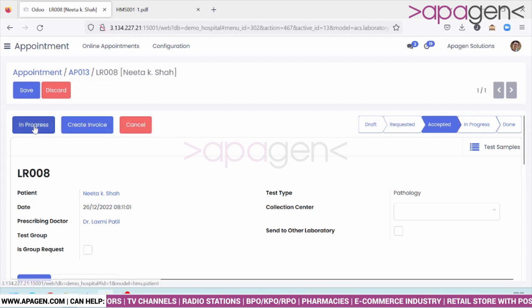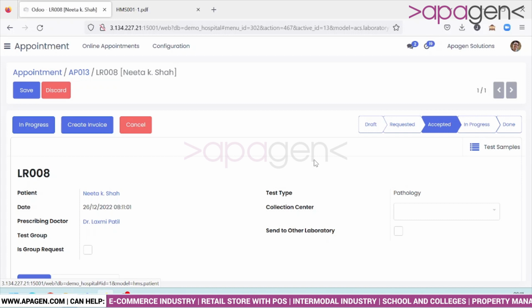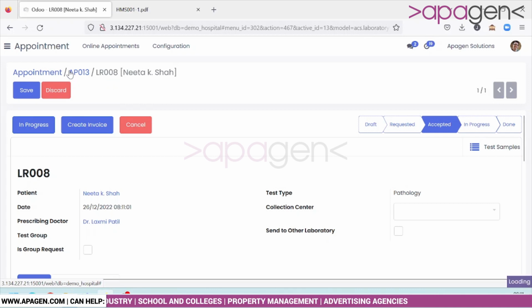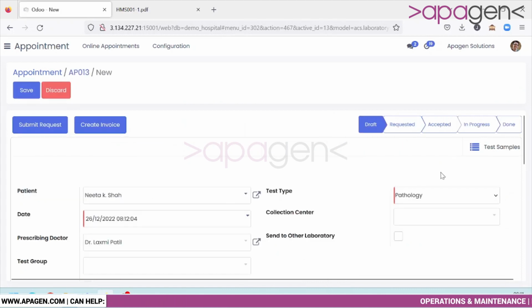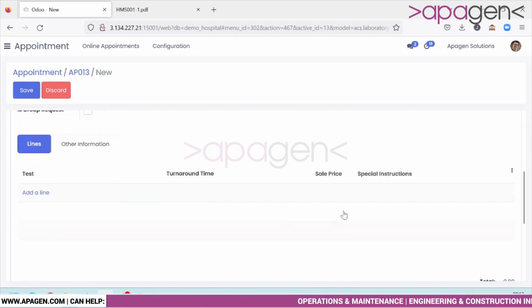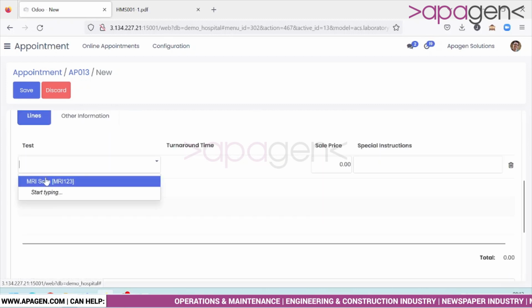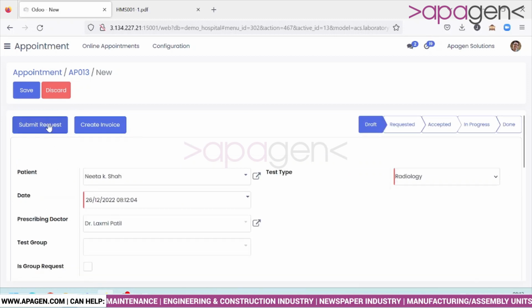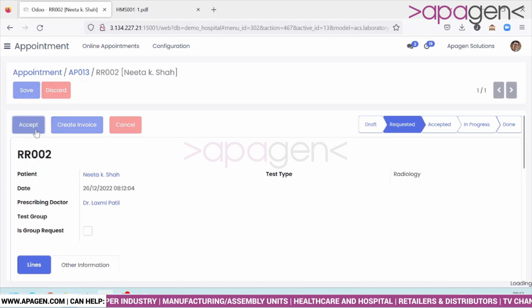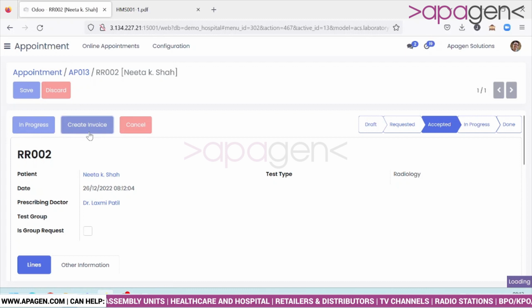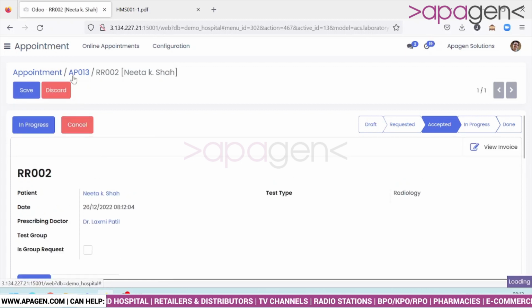Once it's accepted, this test becomes active. So it is possible that you may prescribe a lab test, but the patient may not actually take it, or he may do it from outside. Again, I come back to the appointment, and I again create a lab request. This time I do it for radiology. Again, accept. I've also created an invoice for this.